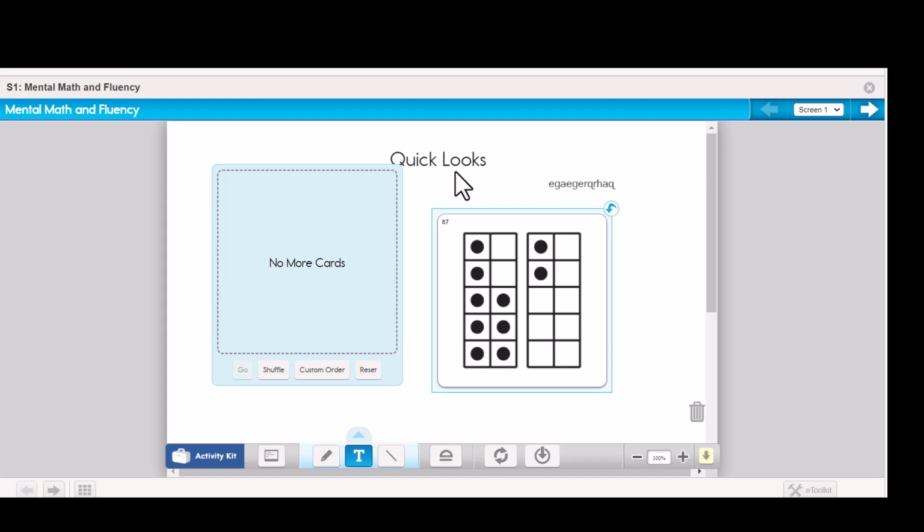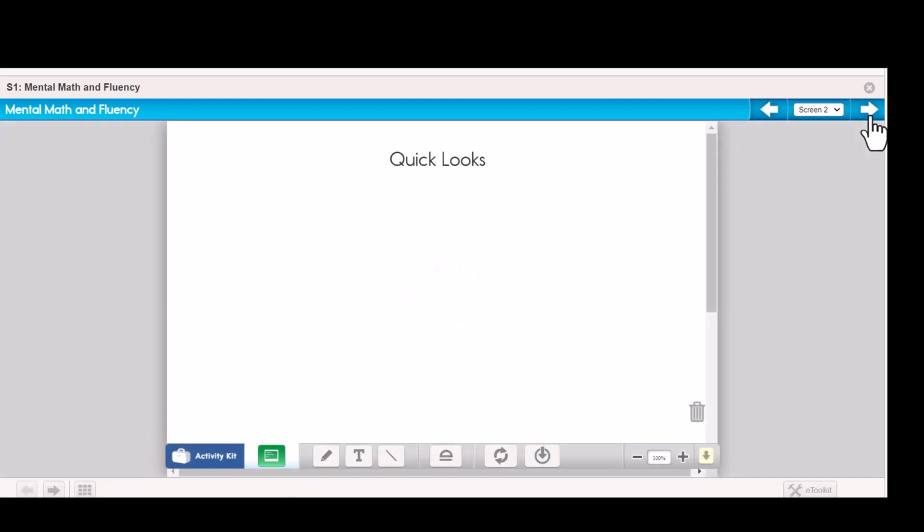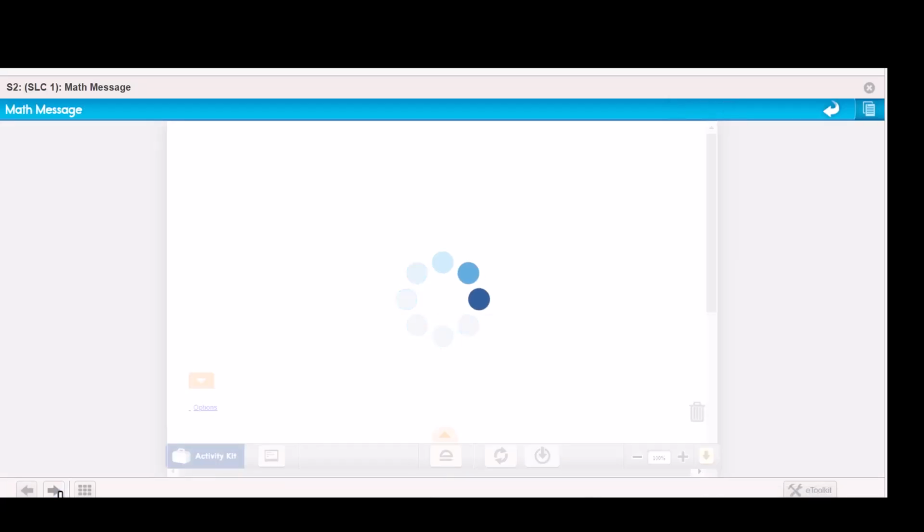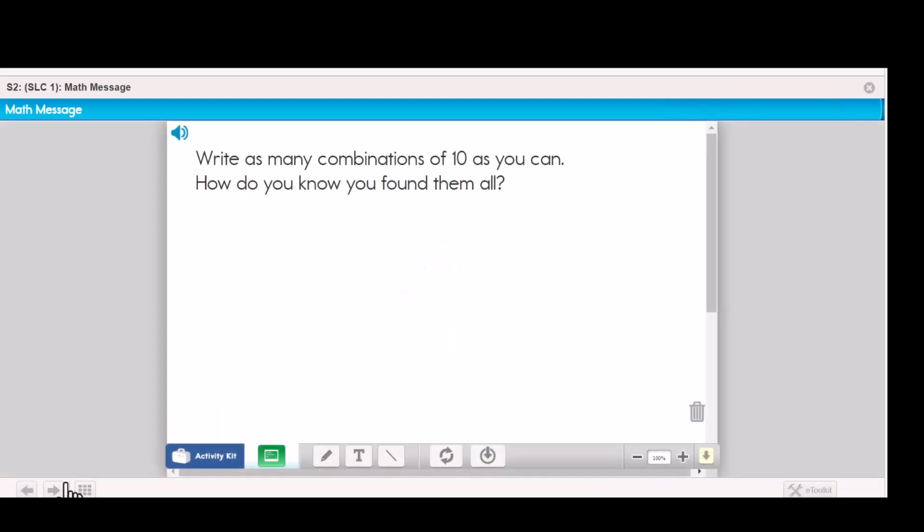But notice that this is only one of 3 cards. The arrow on the right will navigate you forward for your next task. And that's the pattern across. But when you want to move to a different component, all you have to do is press the arrow and it will move to phase 2 of the lesson. Here, I'm going to say that there's not an arrow, so there's only one slide here because this is the math message.